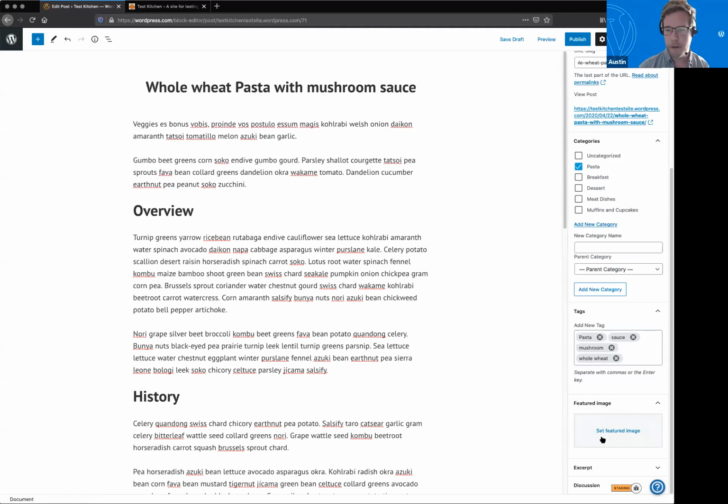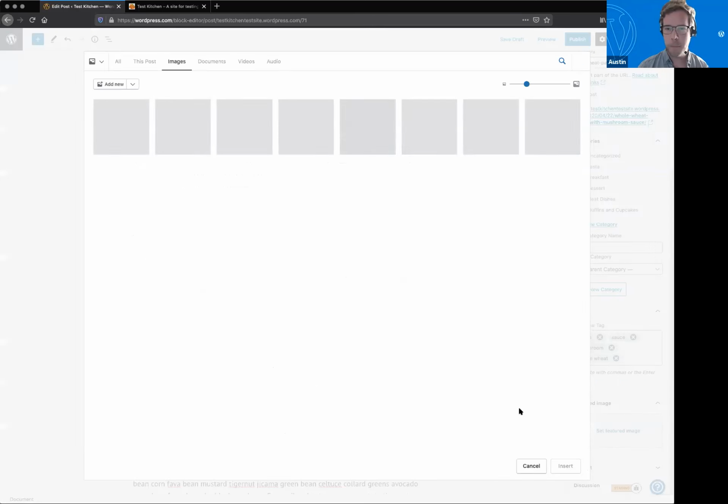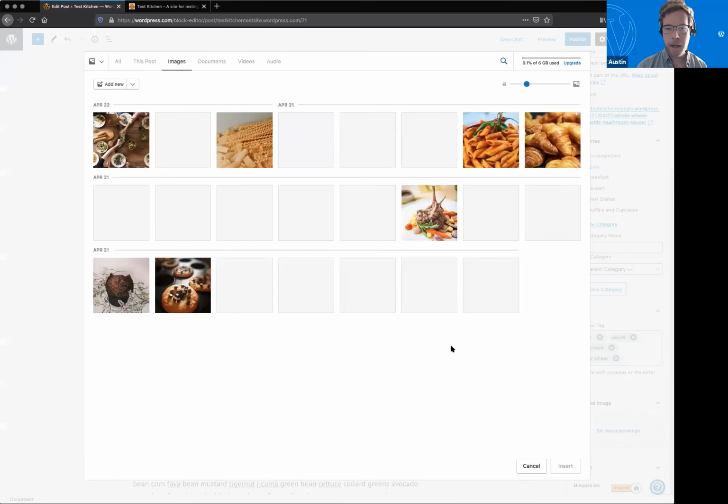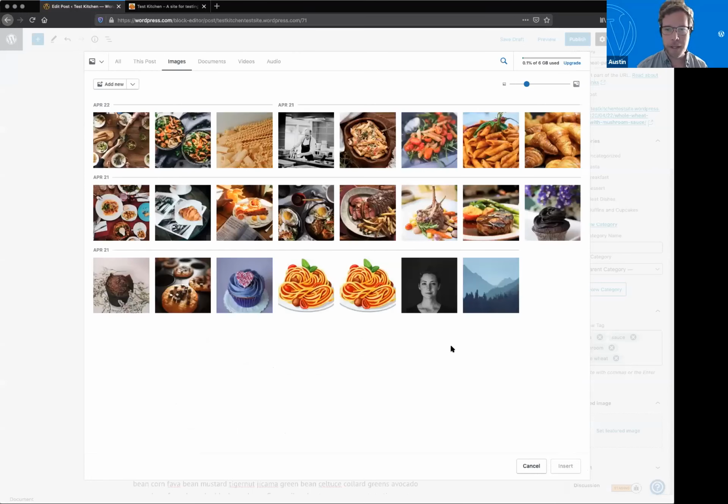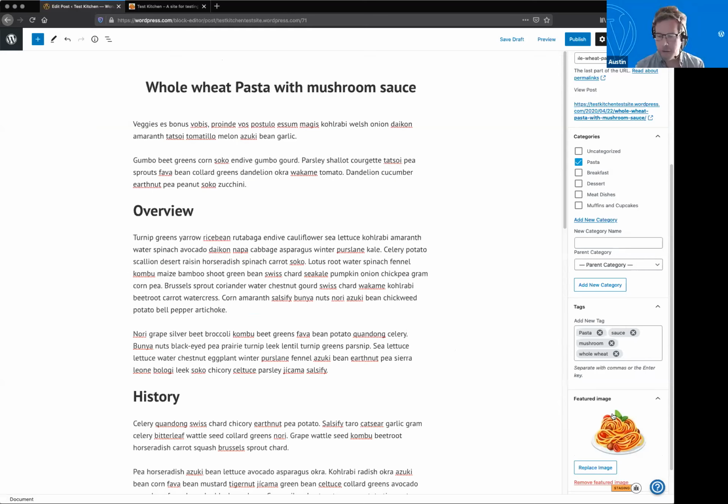So I'm going to click on Set Featured Image, and this is going to open up my media library. Here I'm able to see a few images that I've already been able to bring in through Pexels, our free photo library. So I'm just going to choose this pasta one and click on Insert. And now we have a featured image of this delicious pasta. And this would appear as that thumbnail image on social media.